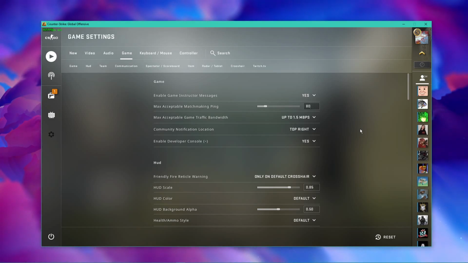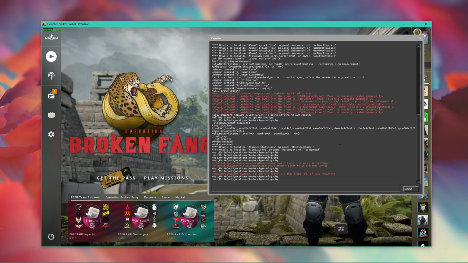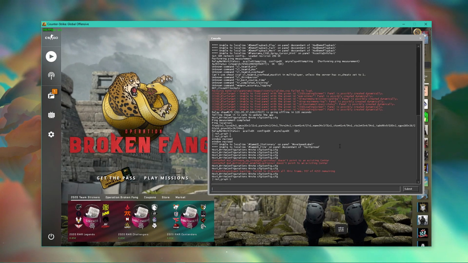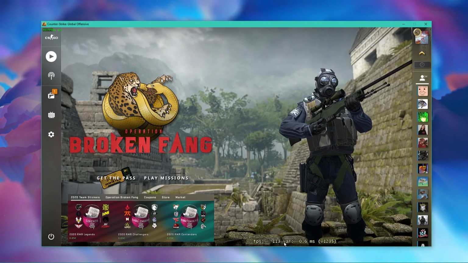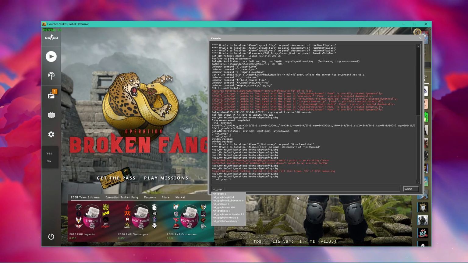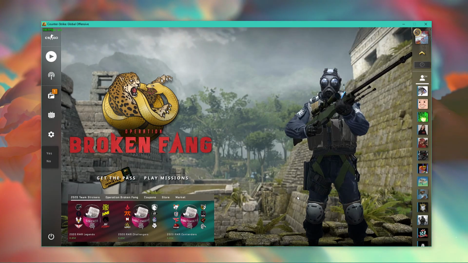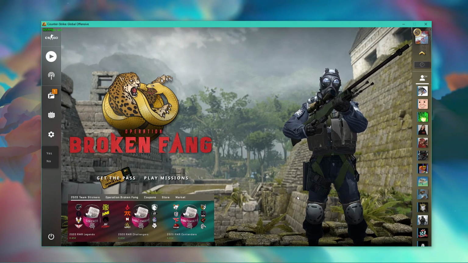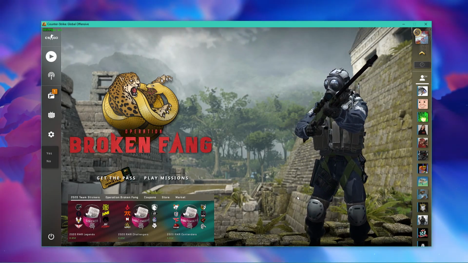Below, make sure to enable your developer console. When using the command netgraph 1, you'll be able to preview your frame rate and ping to the server you're playing on. This should help you figure out where network-related issues are coming from. Disable this console command by using the command netgraph 0.